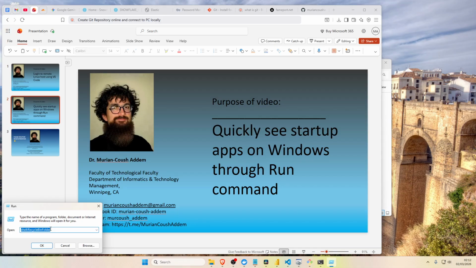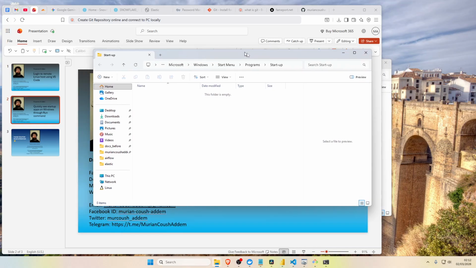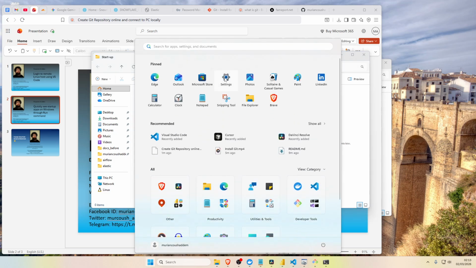plus R, and there's a different shell command here for the recycle bin folder, but you can also do shell:startup, and then you see all the startup programs. So those are the startup programs which are not the basic ones.